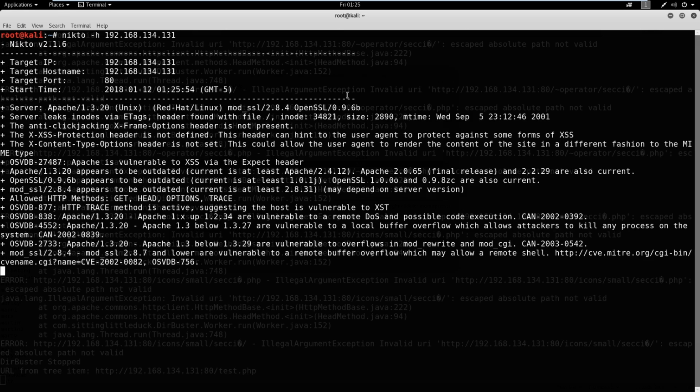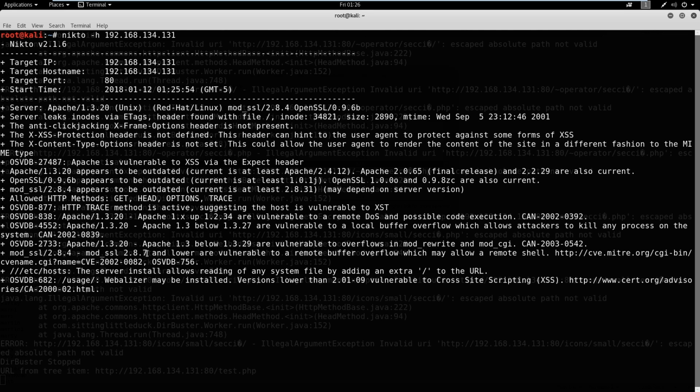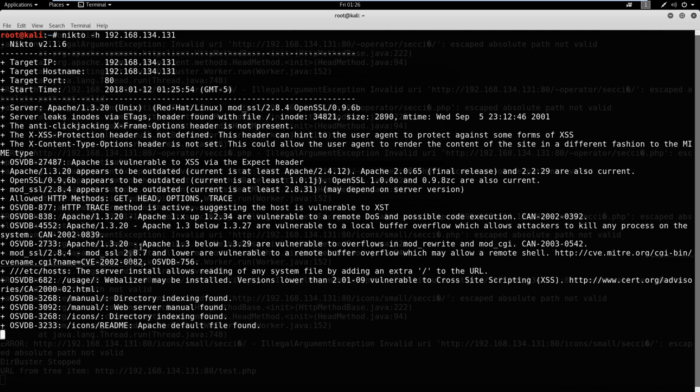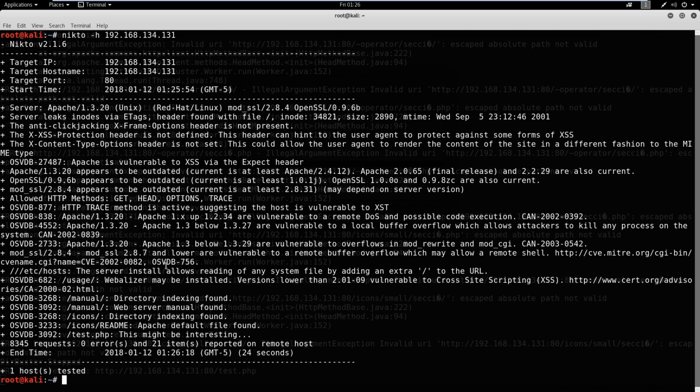So the nice thing about this is it does what Dirbuster does by searching directories through a common word list. But what it also does is it searches for vulnerabilities. So it'll tip you off if there's a website or a page that you didn't find and maybe it knows it's vulnerable already. So it just gives you another place to look.